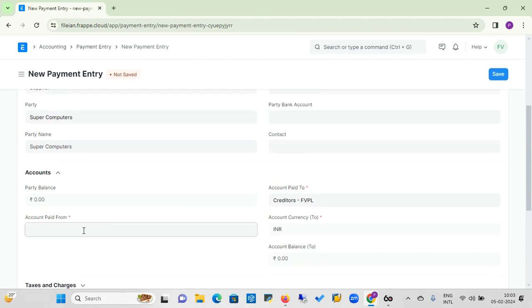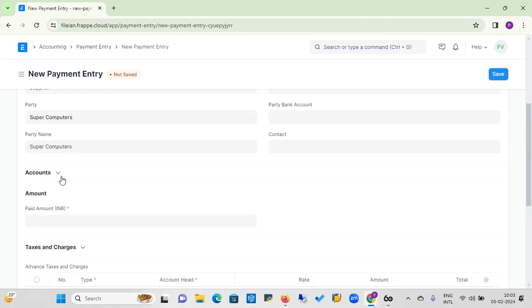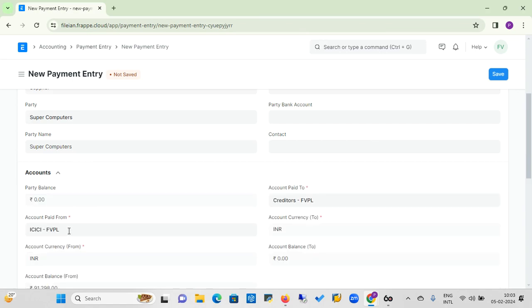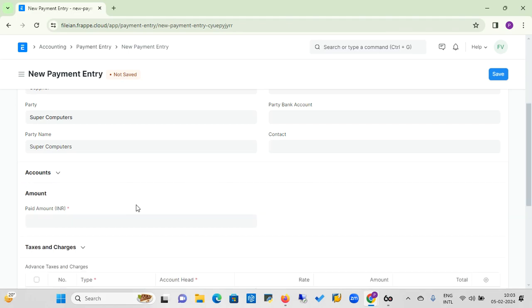Under the account paid from, you need to set the bank from which you are going to make the payment. I have selected it, and once the account is set, I need to enter the amount, the balance amount or pending amount.